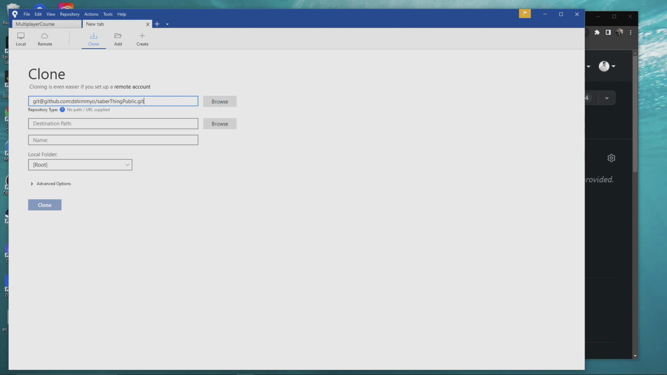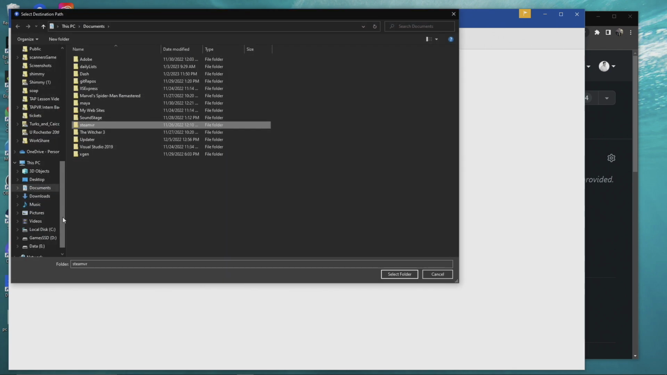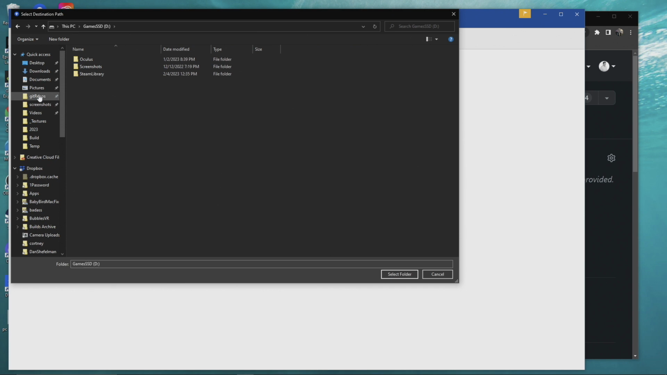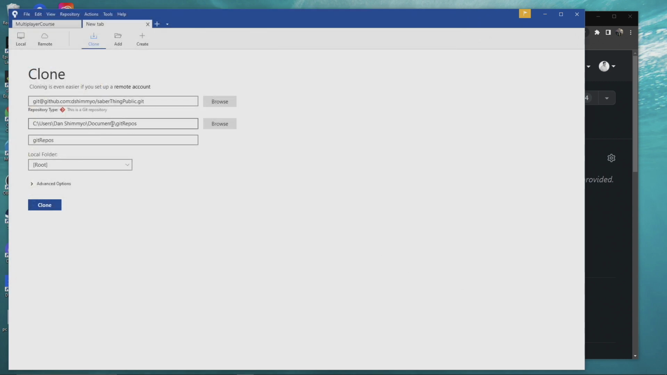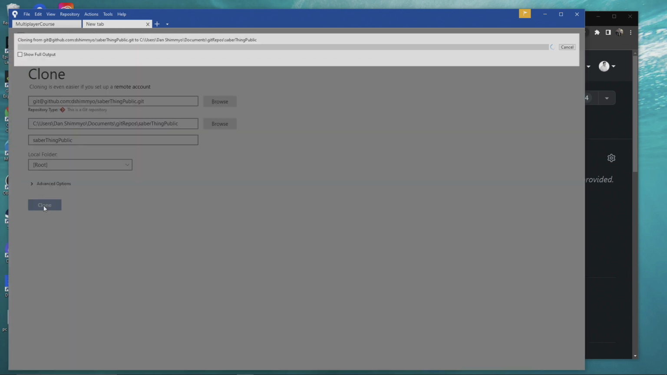So if I hit enter, okay. I don't want it on the C drive, so I'm going to change my directory. Here we go, this is where my Git repos are. I guess I do keep them on the C drive. So I'm going to select this, but that's wrong. Let's call this saberThingPublic, and that's more like it. Okay, I'm going to clone it.